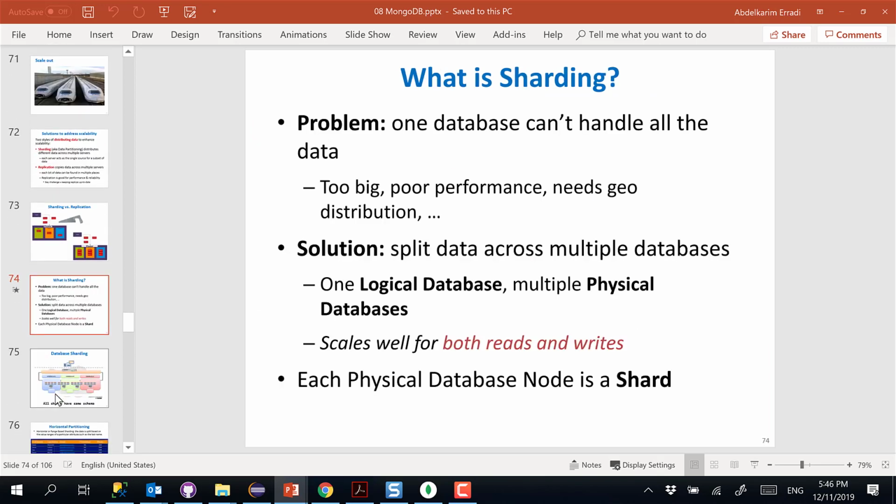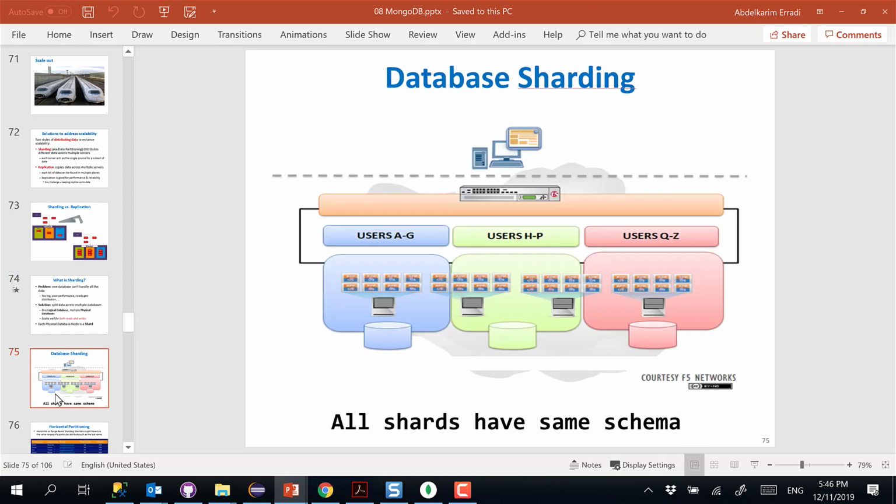Okay. All right. So with sharding, you have one logical database. As far as the applications or users are concerned, they see it as one database, but physically it is partitioned in multiple databases. And there are many ways of doing it. One way is to use range-based sharding.